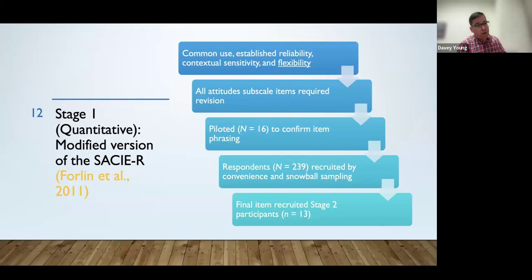So stage one was the quantitative stage. This was a modified version of the SACIE-R. There are other instruments I could have used, but I chose this one after a review of the available instruments for its common use. As I said, it's been used really widely. So I had a good foundation. I had lots of other studies I could draw from and compare to.